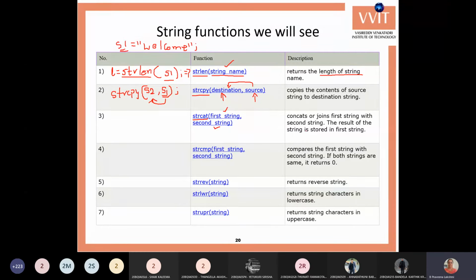So concatenation joins the first string with the second string, and the result is stored in the first string. It will be like this.